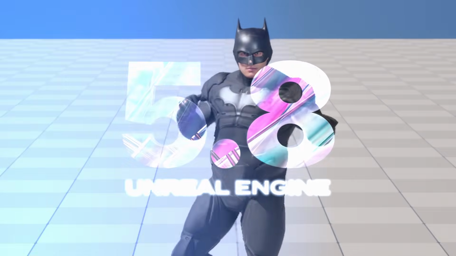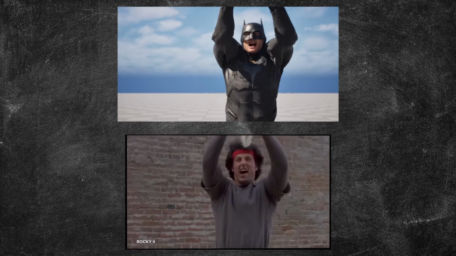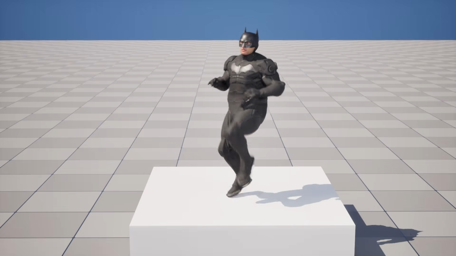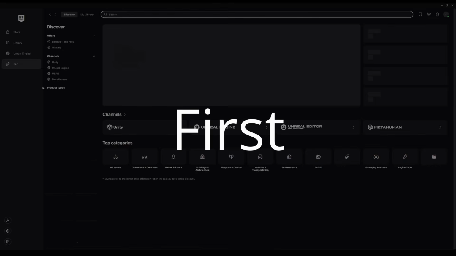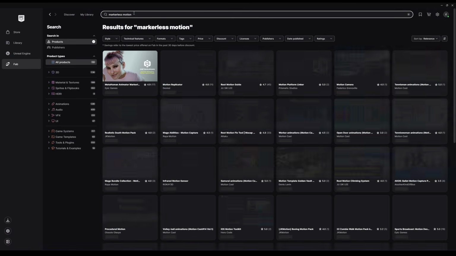In this video, we will test the limits of Unreal 5.8 video animation feature by turning this old rocky training montage into animation and bring Batman back into shape. First, we go to Fab, search for Markerless Motion, here it is, install.